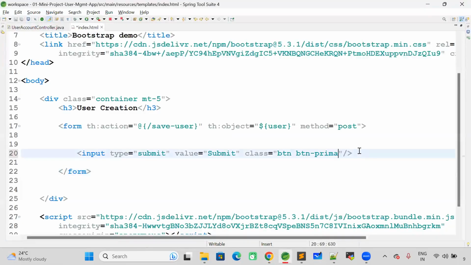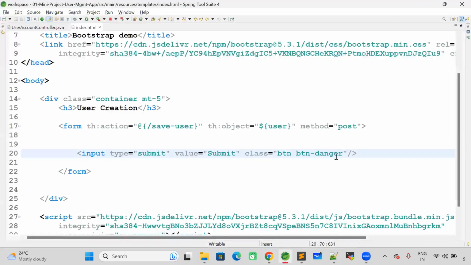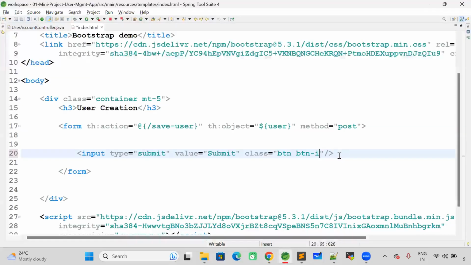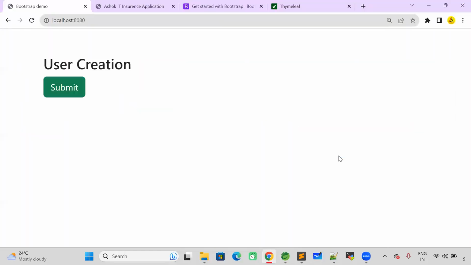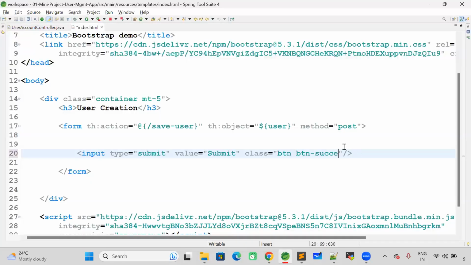Suppose you want a red color button, then you can give btn-danger instead of btn-primary. Then the button is coming in red color. If you go for btn-info, the color changes. You can give btn-success, and the color will come in green. Like this, you can change the button colors by using Bootstrap. Btn-primary, btn-secondary. Like this, you can add the colors for the button.